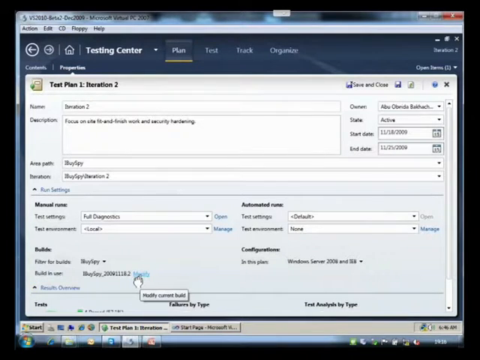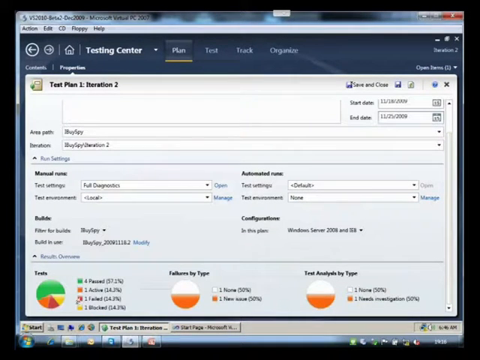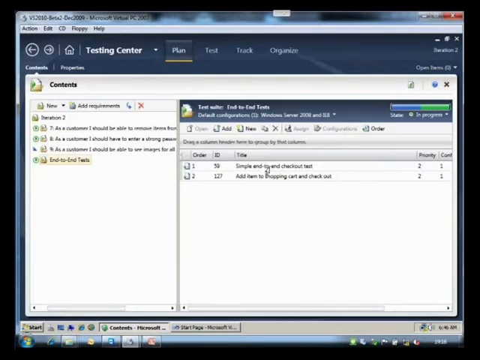You could go and modify, change the build. If you have a latest build available, you can make that part of your test plan as well. Right at the bottom, you have the test results. You get to see the number of test cases which have passed, failures by type, test analysis, and stuff like that, right? So let me very quickly close this out. And I'm going to get into this tab called test now.